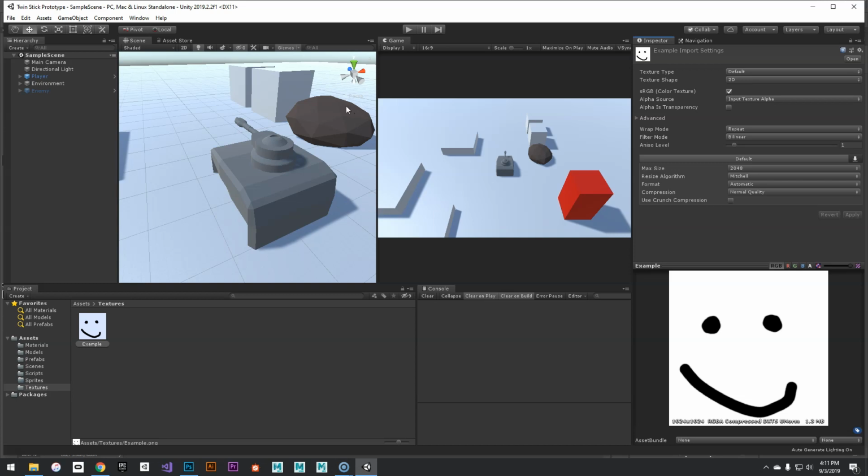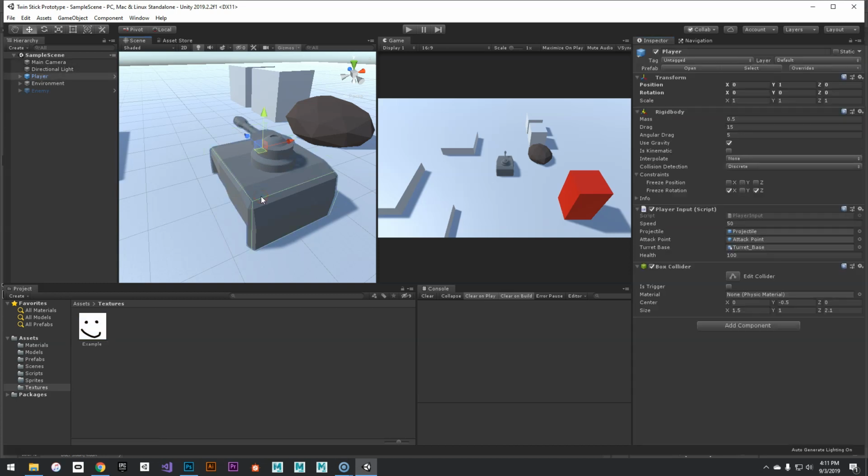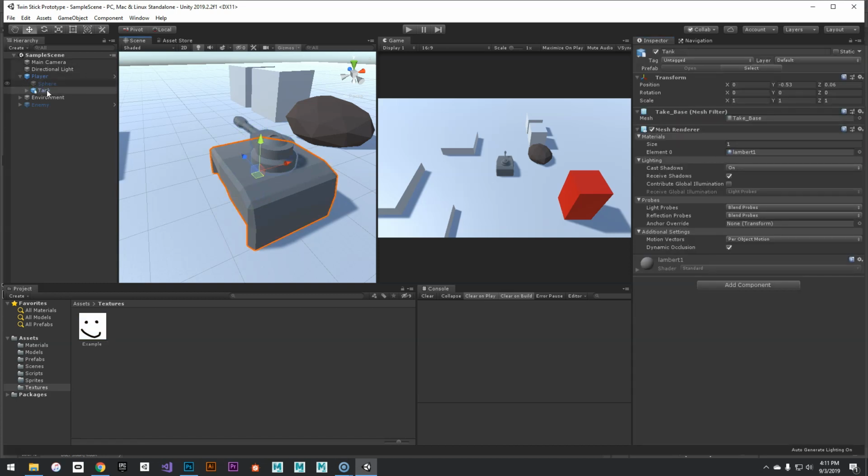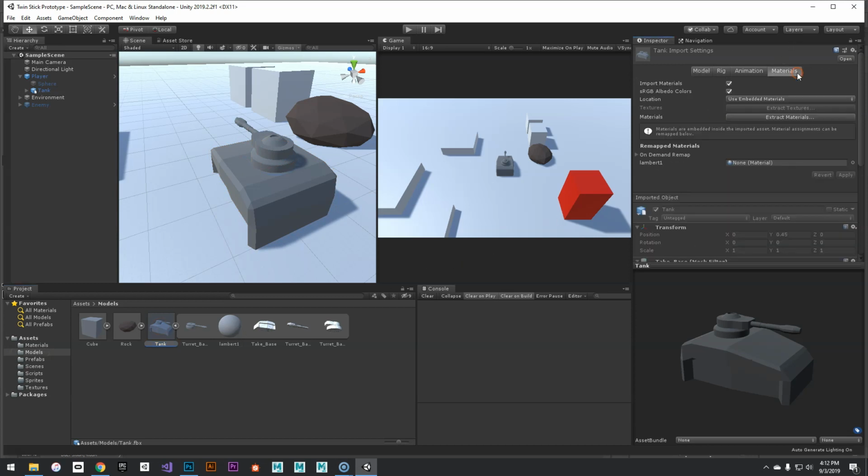Okay, so how do textures work? Well, textures are applied to materials, and then materials are applied to models. So here we have our tank, and if we click on the mesh, which is on this tank game object, we have this Lambert 1 material, which is currently embedded inside of our mesh. So we kind of need to do what we did before and extract our materials, or we can just create a material from scratch and assign it. So actually, let's do that so I can show you how that works.